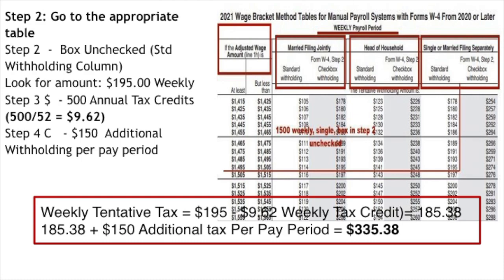And the tax amount is $195. Now look at step 3 on the worksheet. It's telling you to deduct the tax credit. The amount given to us is annual, so we will first divide it by 52 to get the weekly amount. And we get the amount of $9.62. We will deduct this amount from our tax.